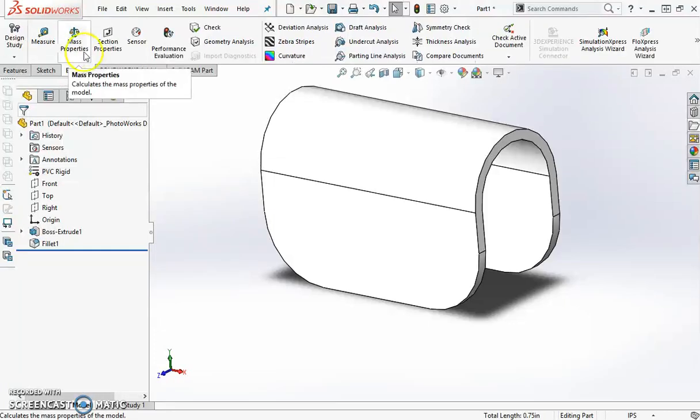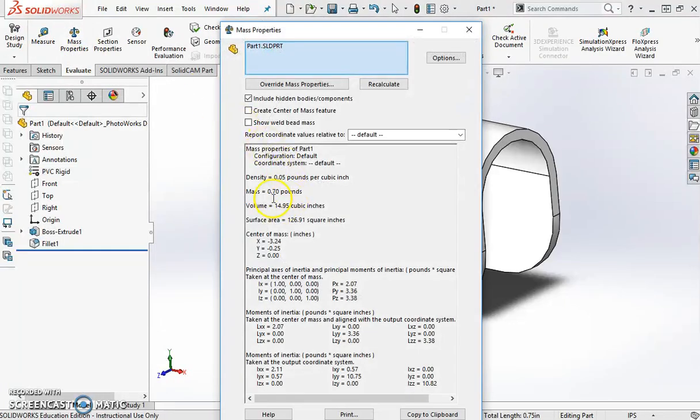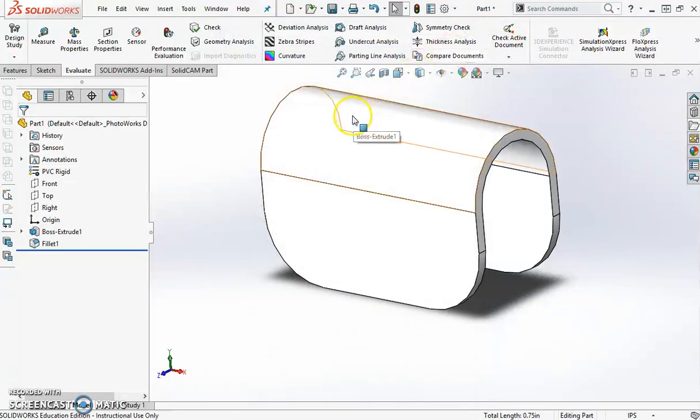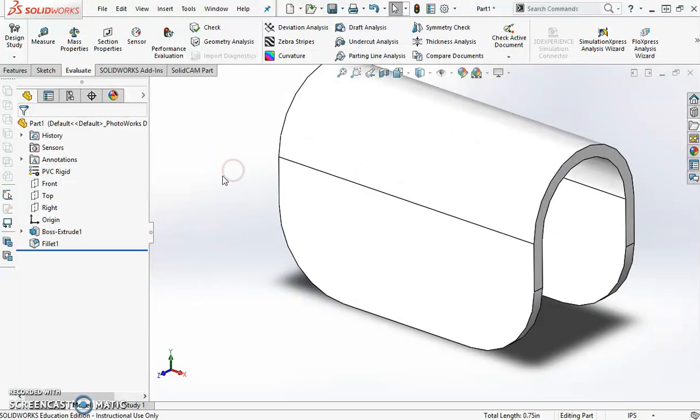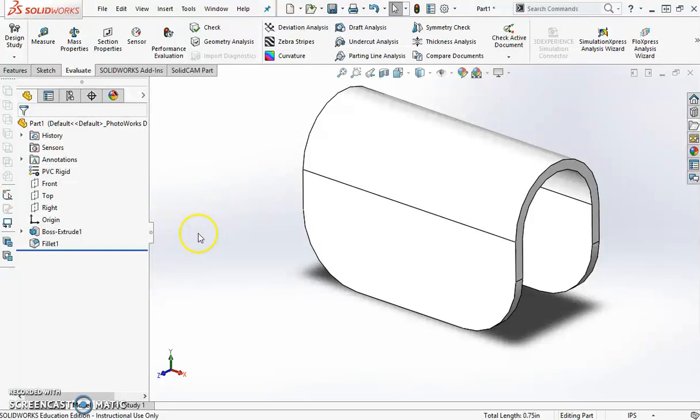We'll go to Evaluate and Mass. And we should be getting a mass of 0.07 pounds. If you got that correct, you can save this and move on to the next activity. If you did not get that correct, go back and either edit your sketch, your extrusion, or your fillet that we did until you have the correct measurements and the correct mass, and then you can save it and move on.